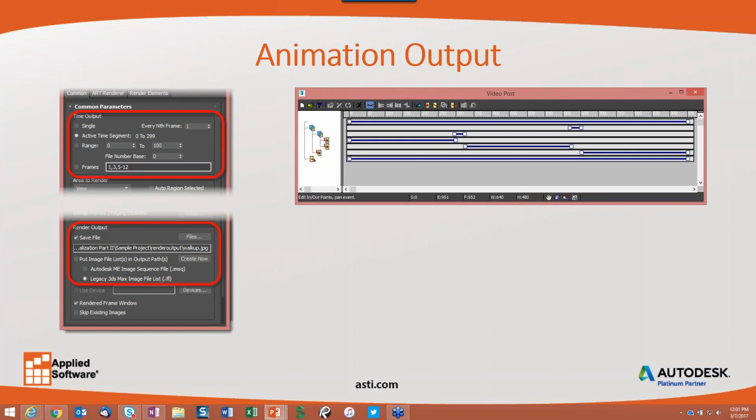I also do not recommend animating a walkthrough as a single animation sequence. Instead, consider rendering multiple smaller sequences and use video post, which is included with 3ds Max, to put them all together as a final animation that includes cuts and fades between the various sequences. This way you can re-render a sequence if you don't like it without having to re-render the entire animation.